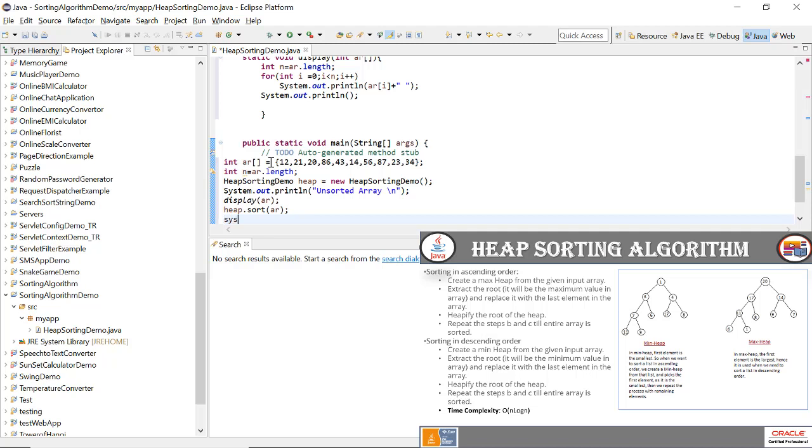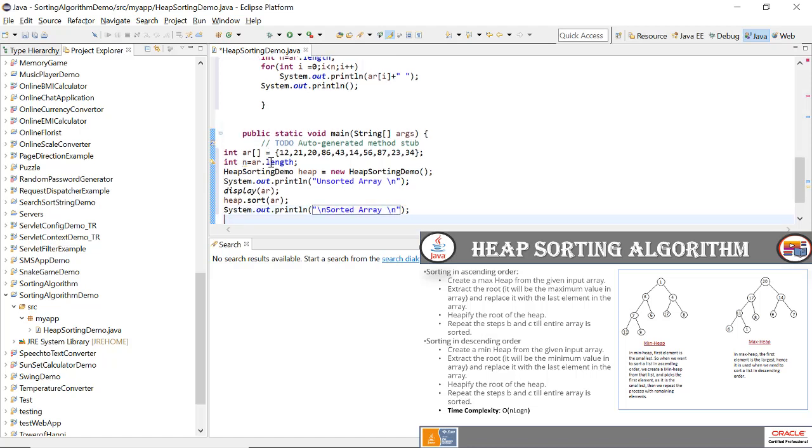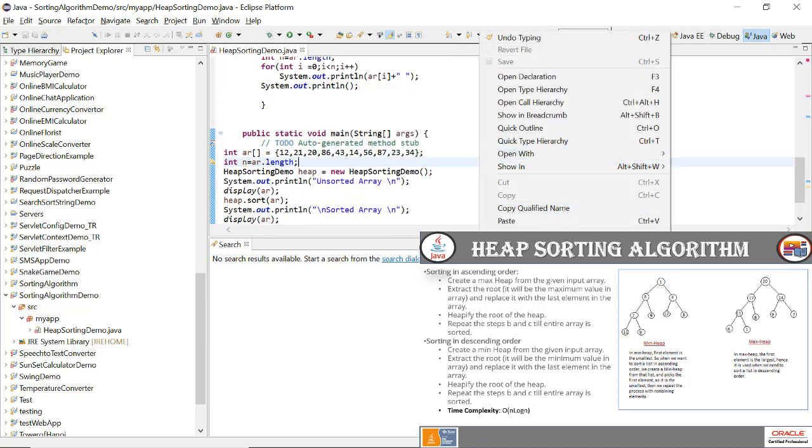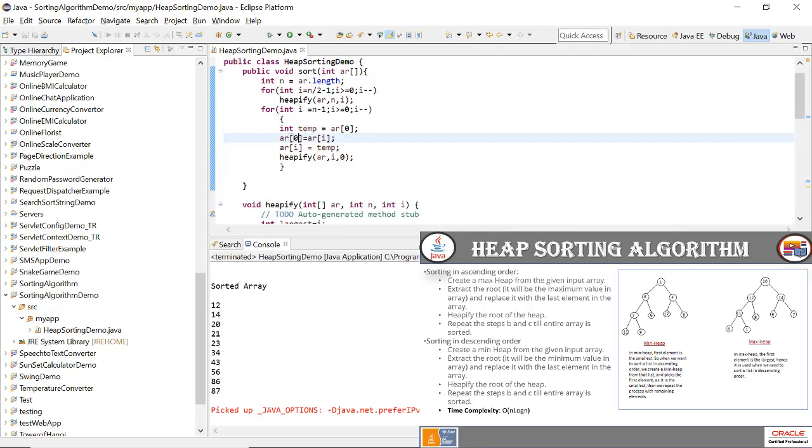So for that we need a small presentation again, where we mention sorted array and \n, just to make it more structured and organized, and the display method again. Now if you execute this, first it will display your unsorted array and then it will print your sorted array. Since it's a Java class, we need a Java console to show you the output. So sorted and unsorted is here.